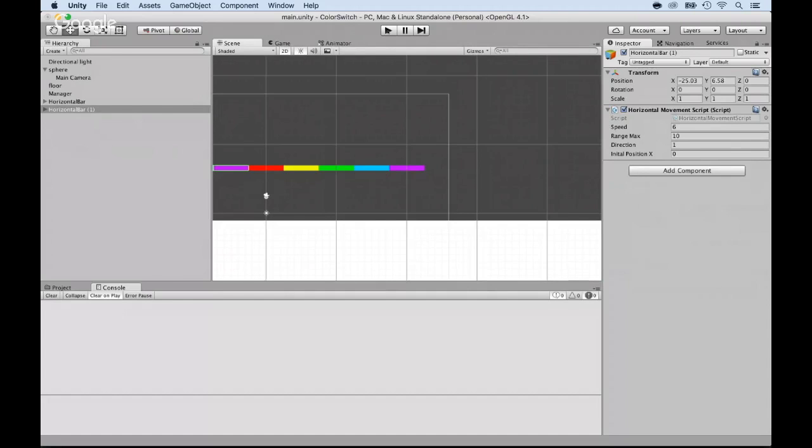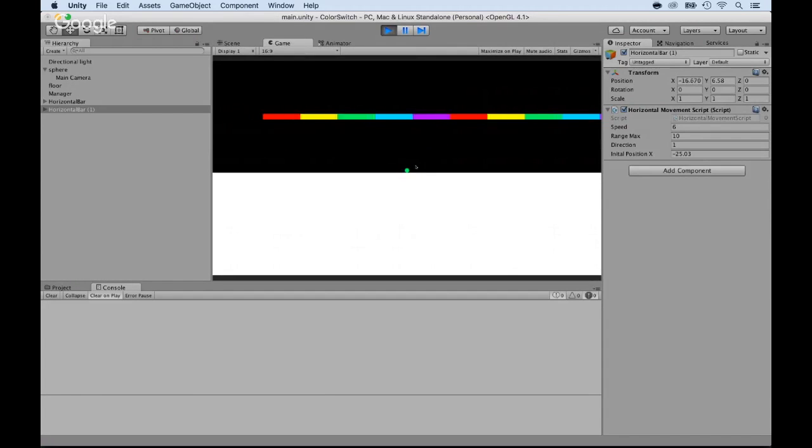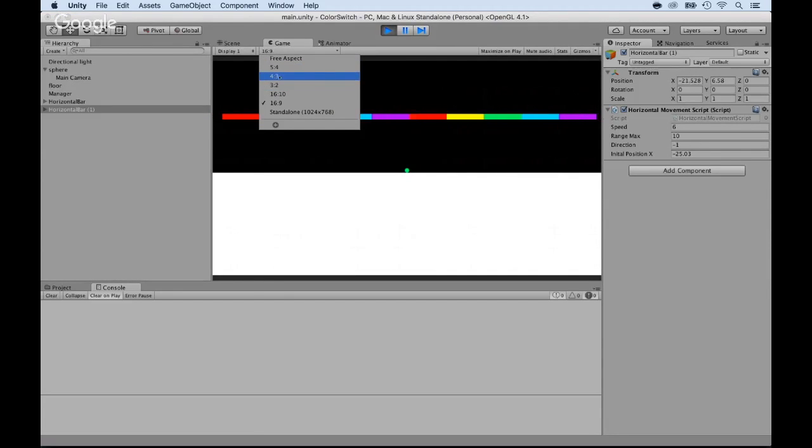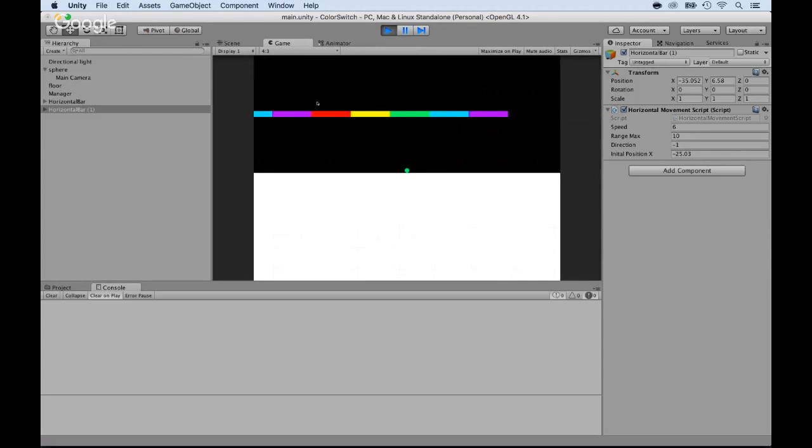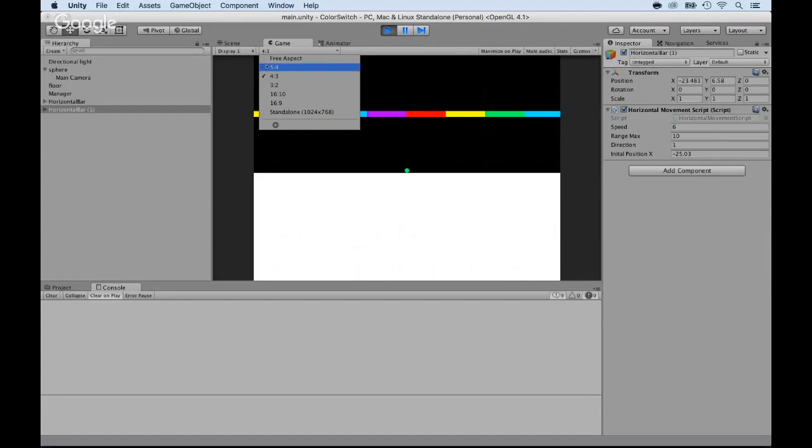So let's go ahead and try this. So I'm going to press play. And now let's take a look at this. So as you can see, it's moving. And the display is 16 by 9. But I could definitely do a different one, let's say a 4:3. As you can see, it's a bit different. Or even a free aspect. It's up to us at this point.